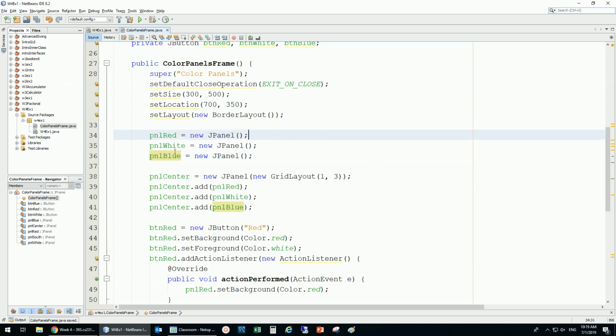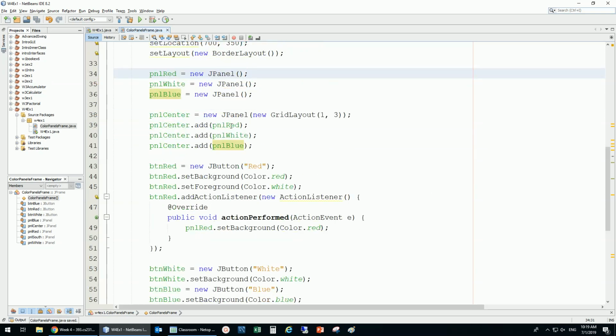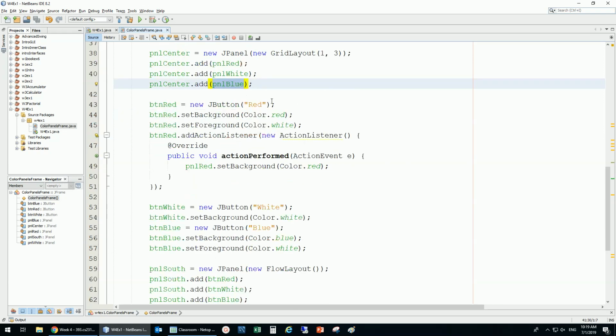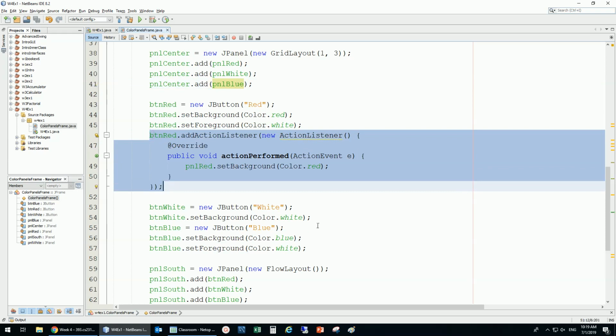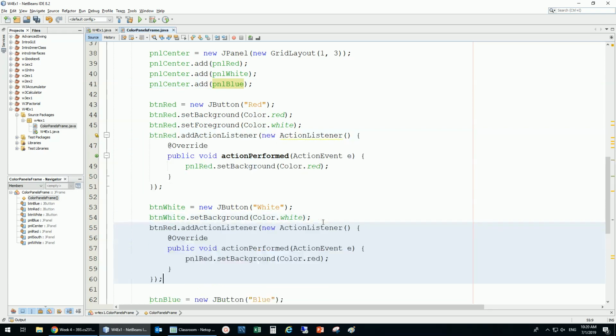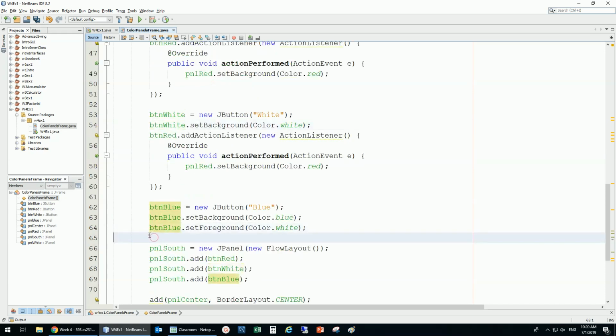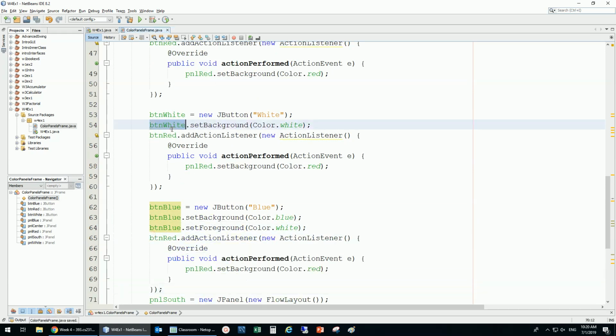So now I initialize them, and then I put them in the grid layout. The first one is on the left, red, then white, then blue. And then we have the button red. I added an action listener. I'm going to do the same with the white and do the same with the blue. However, each one of them is going to do something different.